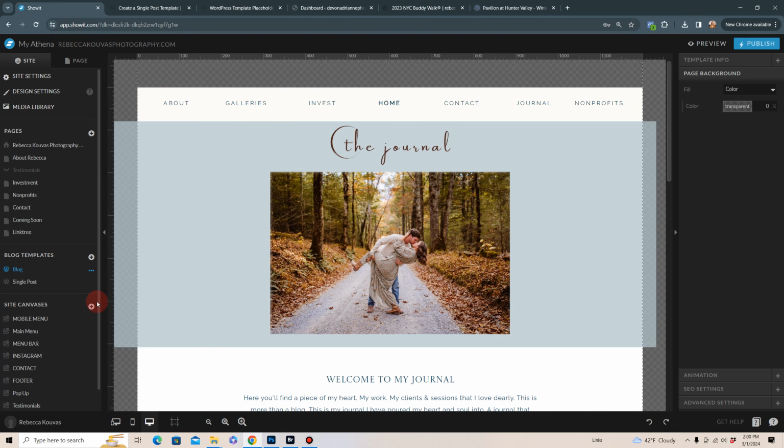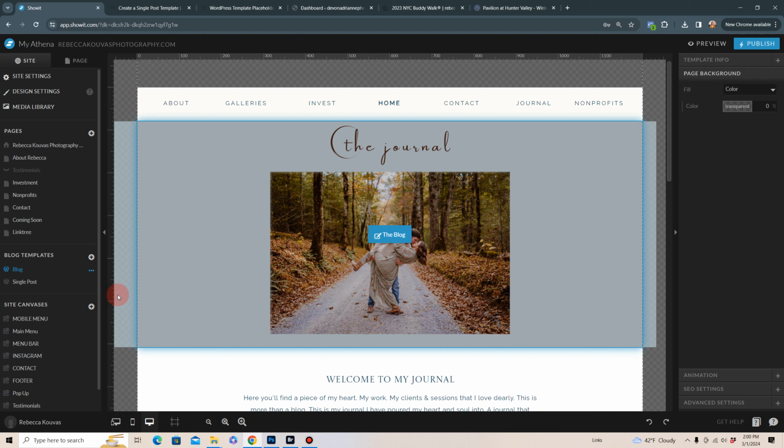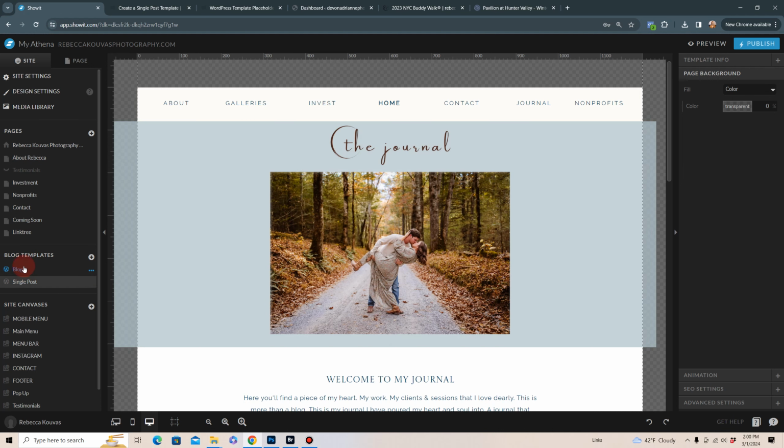Okay, so if your Showit subscription has a blog added to it, then you should have these 2 things over here ready to go and published with this little published icon checked, right?